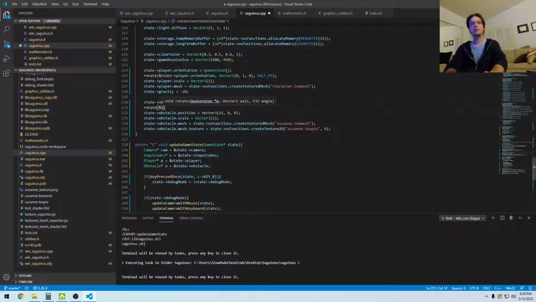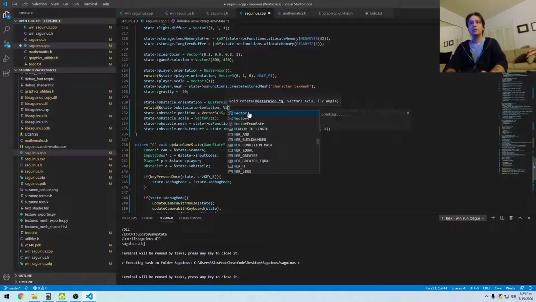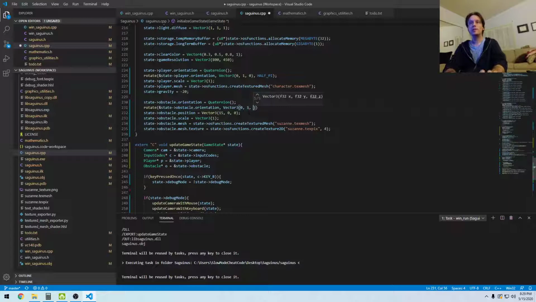Rotate states obstacle orientation. The y vector, and we want to do negative half pi.